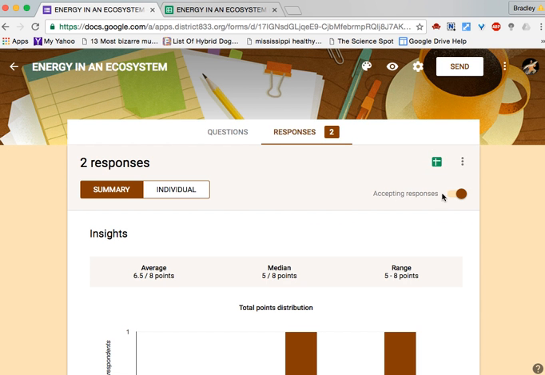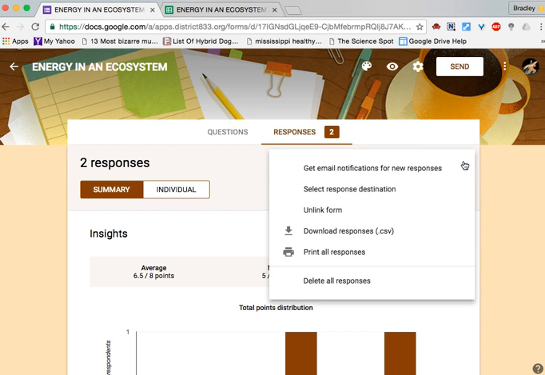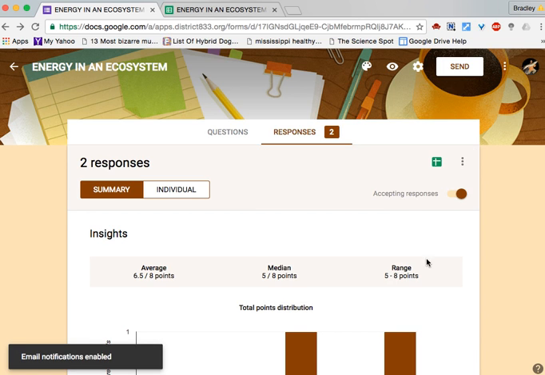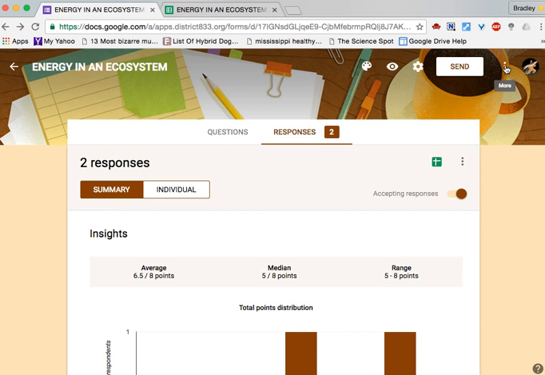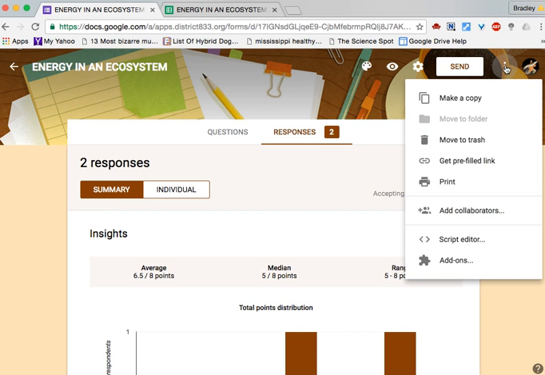So I'm going to go back to this. You can see some of the features: get email notifications for new responses, so I want to make sure that I get that so that if any students finish this at home, I'll get a little ding that it was done. You can select the response destination, download responses, you can print the responses. Also up here, I thought there was something interesting. So obviously a pre-filled link, which you can embed in other Google documents.